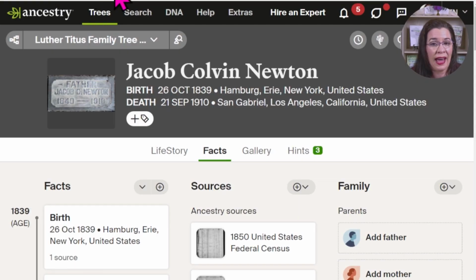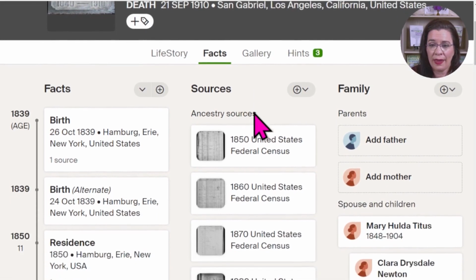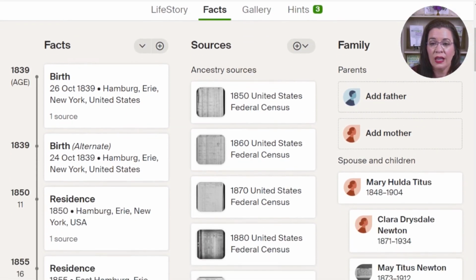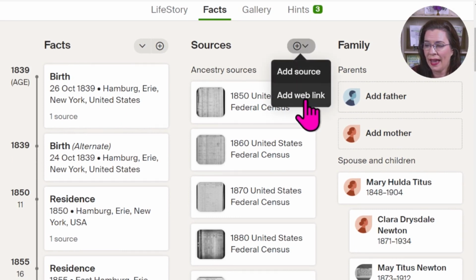So to add this source to this profile, what we need to do is to come to the person profile page that we want to attach the link to. So this is John Colvin Newton. From the relatives profile page, we're going to make sure that we're on the Facts tab. In the source column, once again, we're going to click on Add, and then we're going to click Add Source.